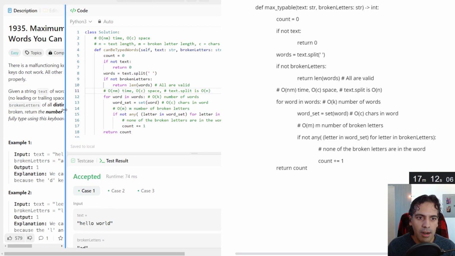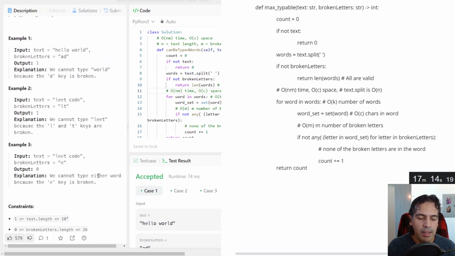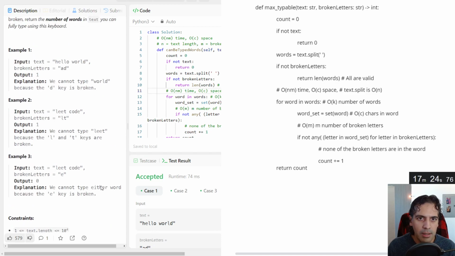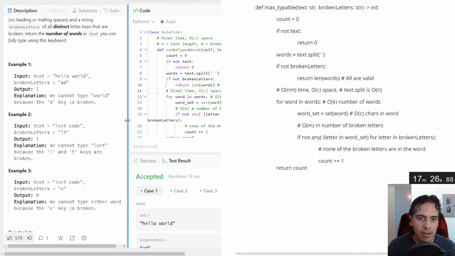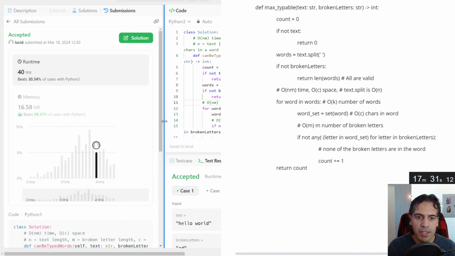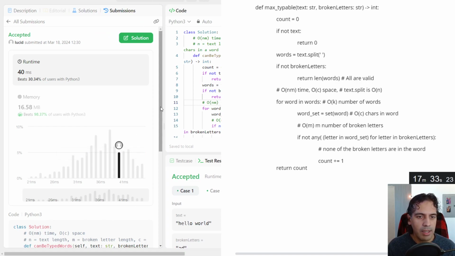Let's see, are there any other cases where it might break? We have a text length of 1. It's still a single word. Broken letters could be 0. We could do a check for that. Max of 26. All right, let's try submit it and see how it goes. And we are accepted. All right, that's always good to see when it is accepted on the first go.